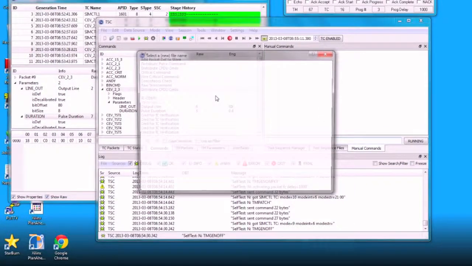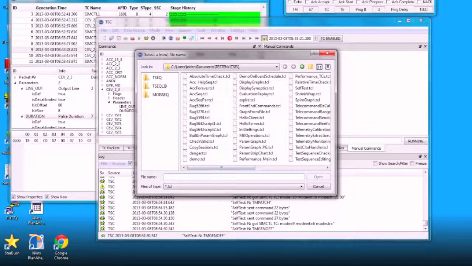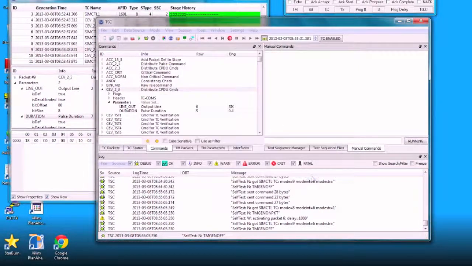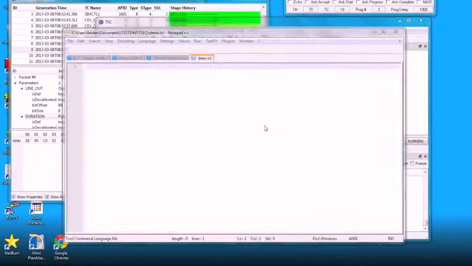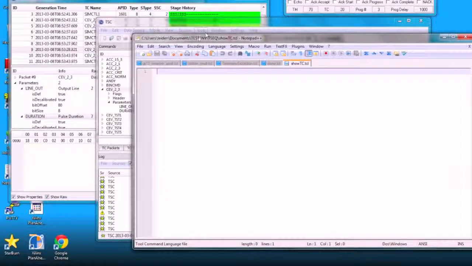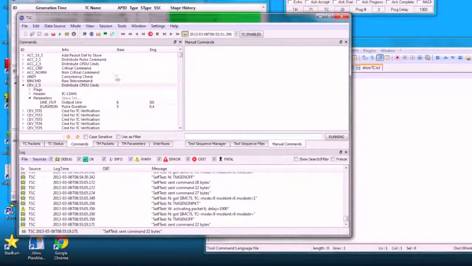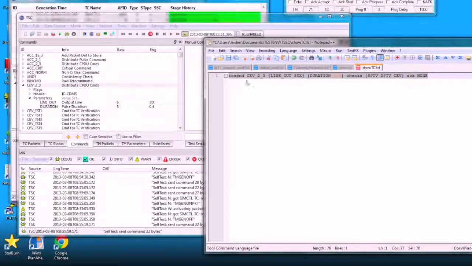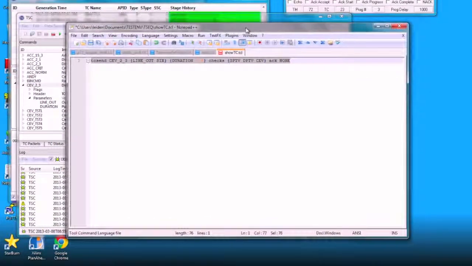I'll just show how you can drag and drop command definitions into, for example, a new test sequence. This is making a new test sequence. We call it show TC, and we just wait for the editor to start and create this new file. Here's the new file. Yes, please create a new file. And now we're going to drag and drop that command into the test sequence. And look, that's the TOPI string statements needed to send that command.